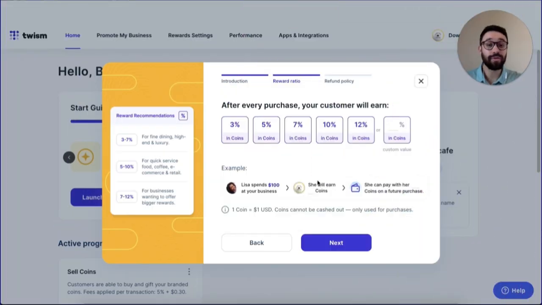For the rewards rate, simply select the percentage to reward per purchase, as it determines how many coins customers will earn on each transaction. For example, if your rewards rate is set to 5% and a customer spends $100, they will receive $5 worth of coins. But they don't have to reach any sort of threshold. If they were to spend only $20, then they would receive only $1 worth of coins. Remember, when your customers redeem their rewards, 1 coin is equivalent to $1 in value.